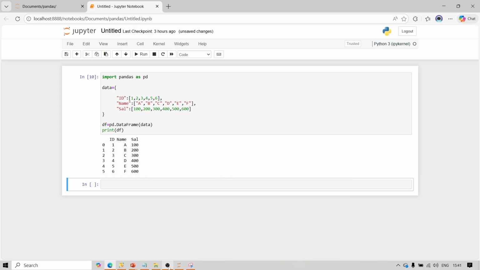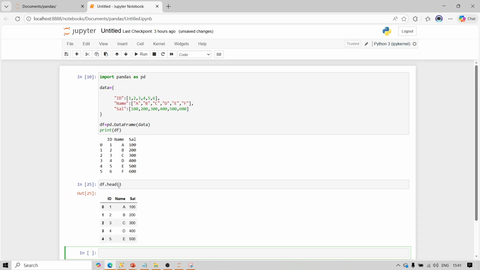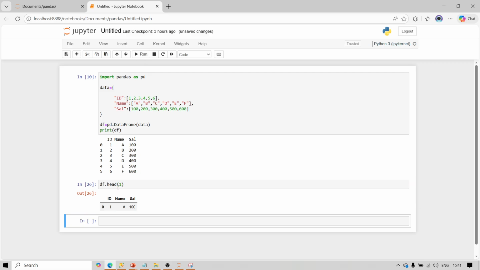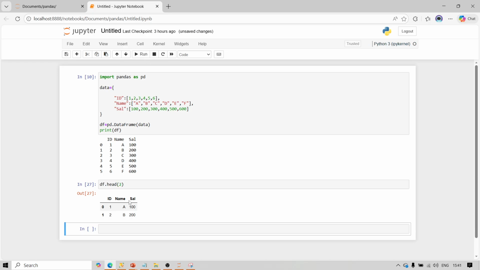And today we are going to see some basic functions for data frame related properties. Right now, if you want to see the top 2 rows, 3 rows, for that we have the head function. By default, it will show 5 rows. If I want to see only one row, we can specify one row. We can specify 2 rows, right? Like that.